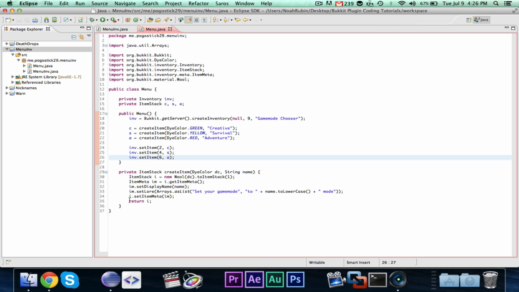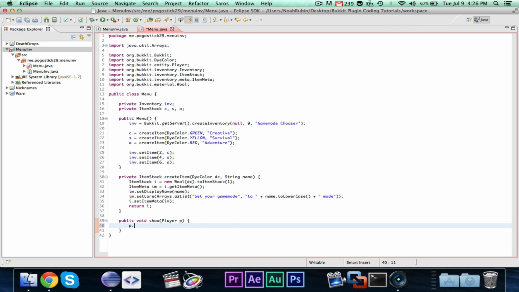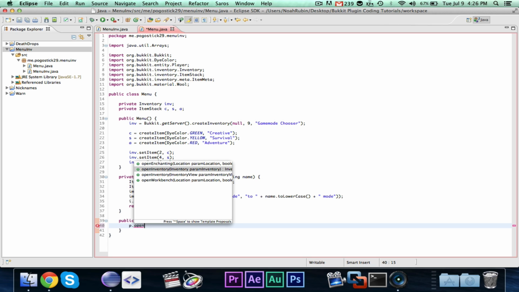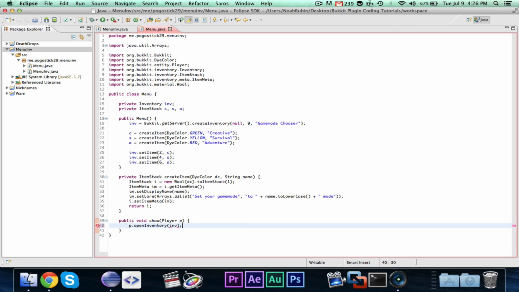Then we can go ahead and have a public void show player P. So when we want to show a player the inventory, import player, we do p.open inventory inv. And the reason why we are doing this is because our inventory is private and it's just easier to write a show method.